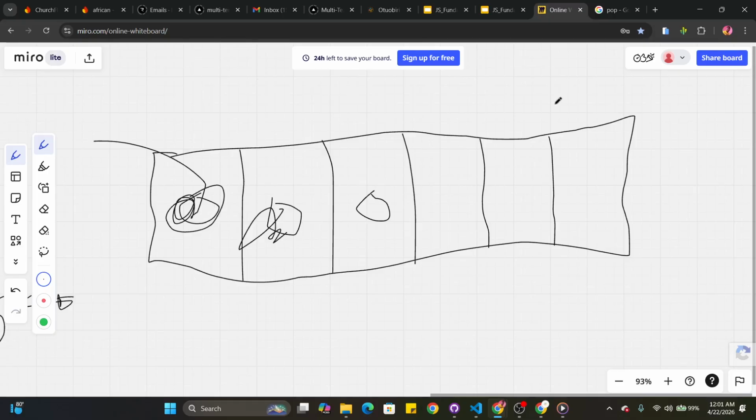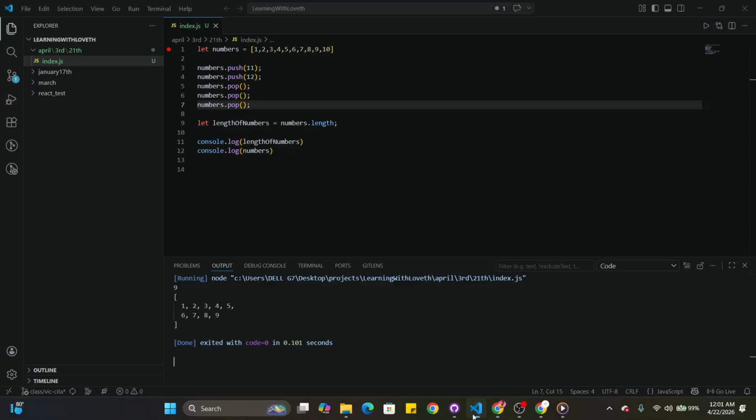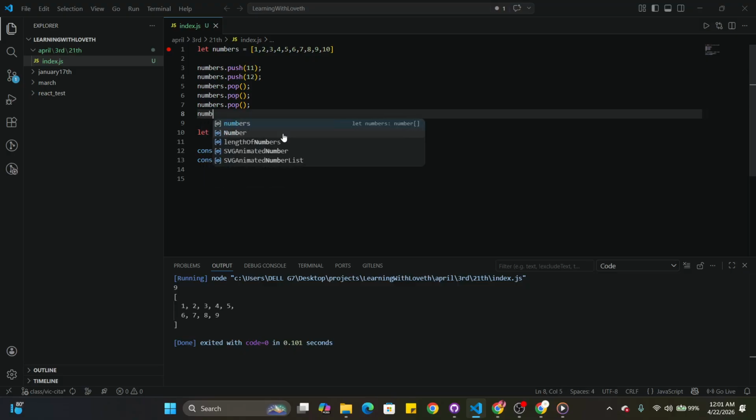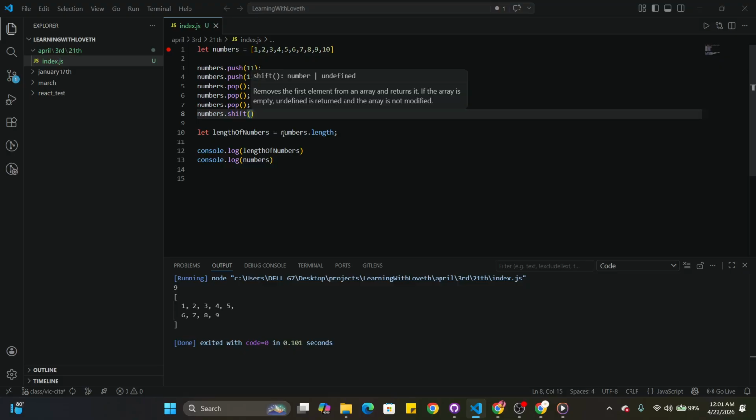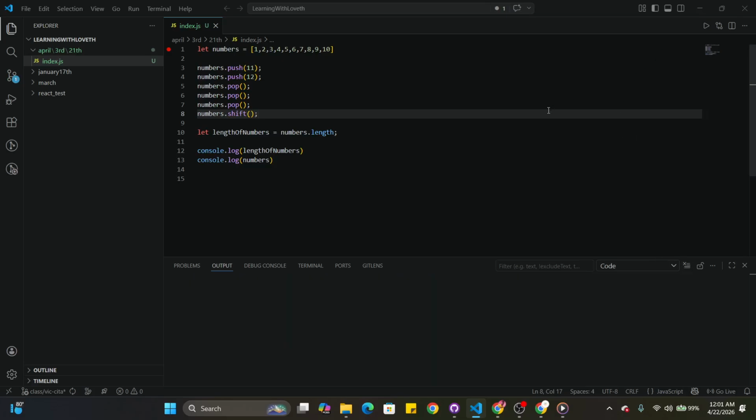Okay, so let's see how that works in code. So this is pop. After calling these three pops, I'm left with 1, 2, 3, 4, 5, 6, 7, 8, 9. Now if I call numbers dot shift, what do you think will happen? It's going to remove 1 and you'll be left with 2, 3, 4, 5, 6, 7, 8, 9. Let's see. Like I said, as I'm doing this, please code along. Thank you. So once I do this, see, 1 is gone.